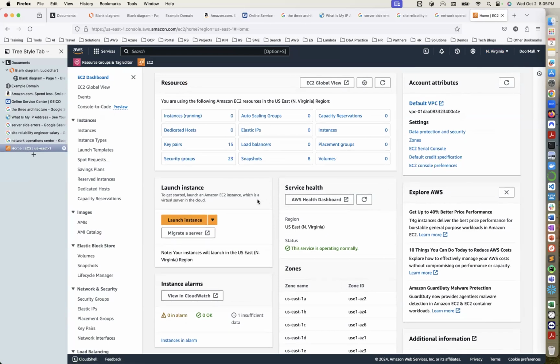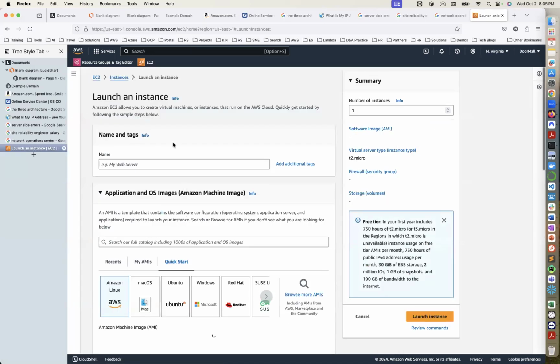Yeah, let's create a server then. So we're gonna go on this button right, this orange button, we're gonna click on launch. So everybody there, launch an instance.